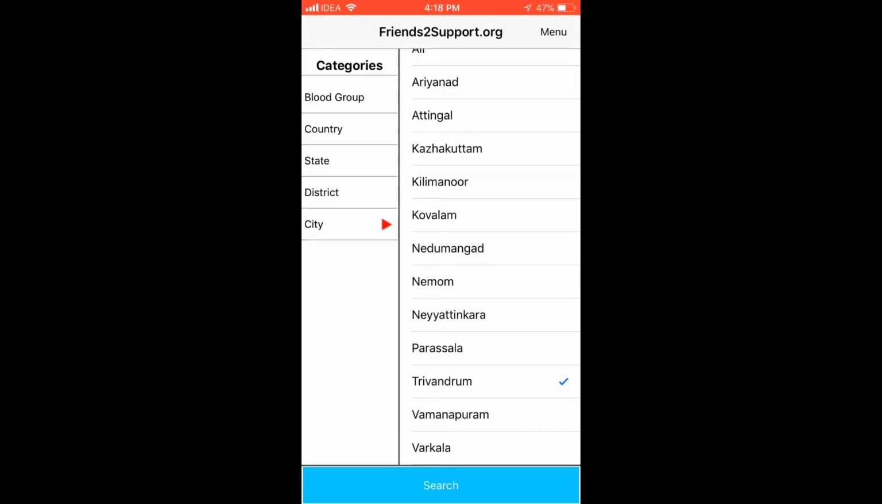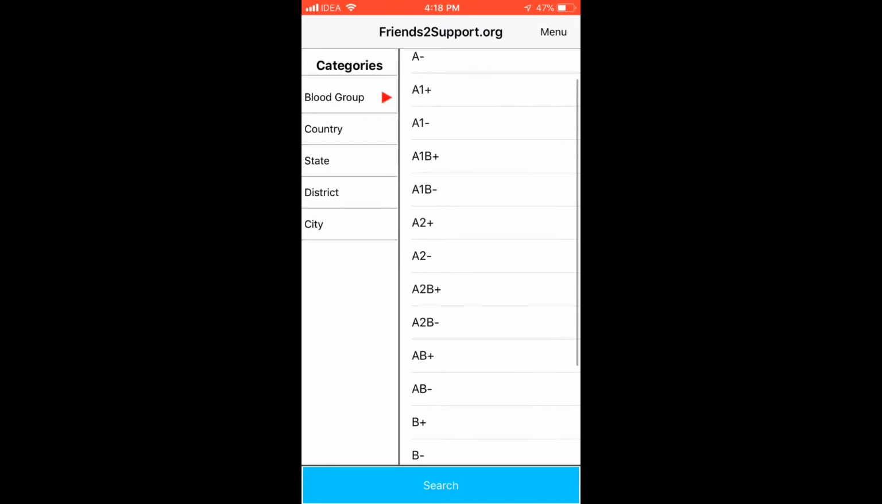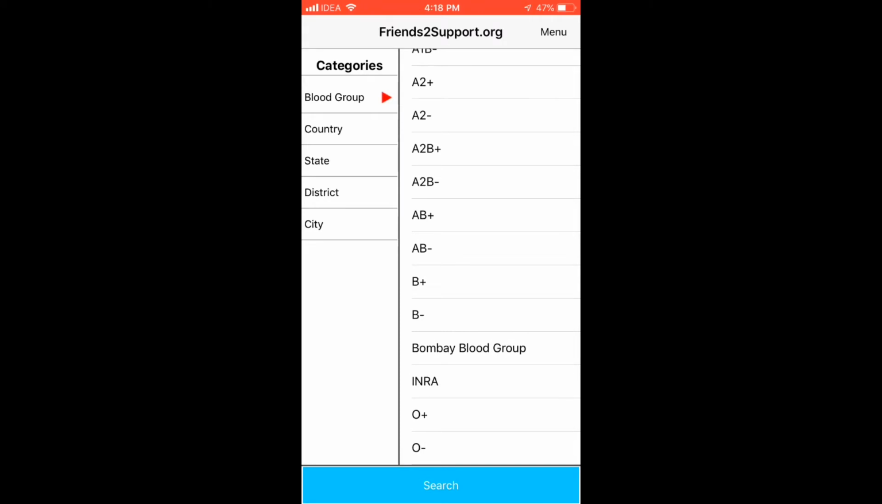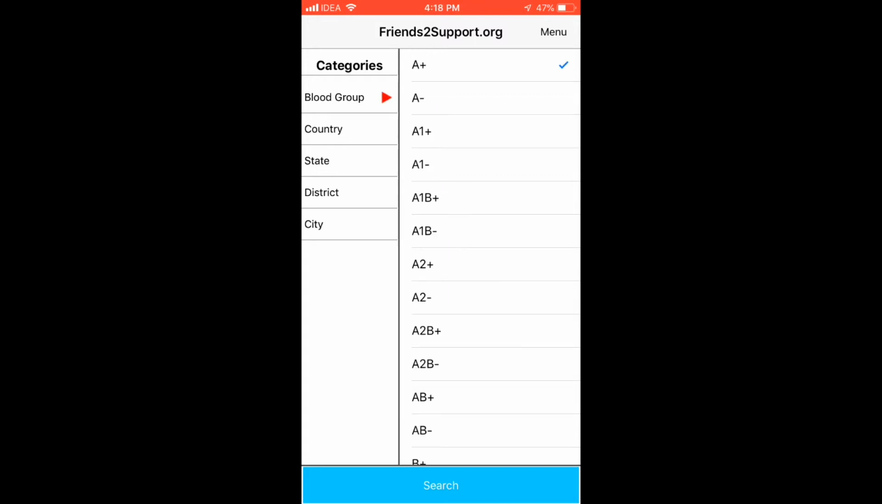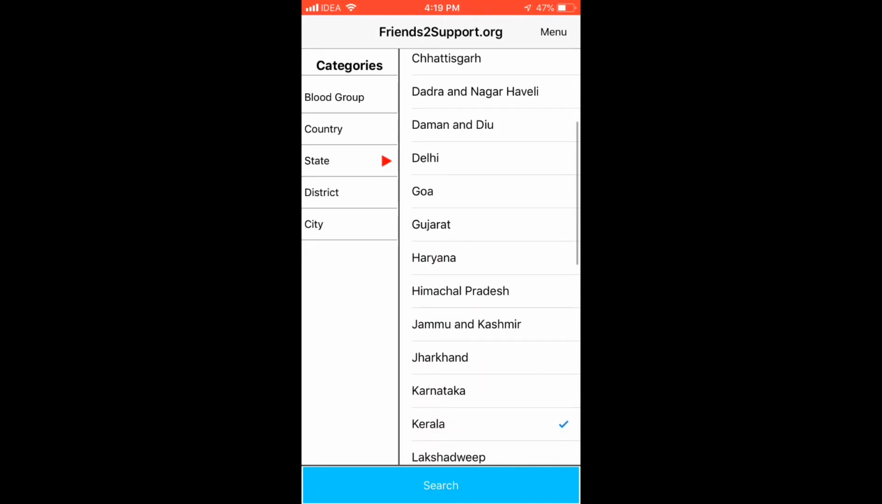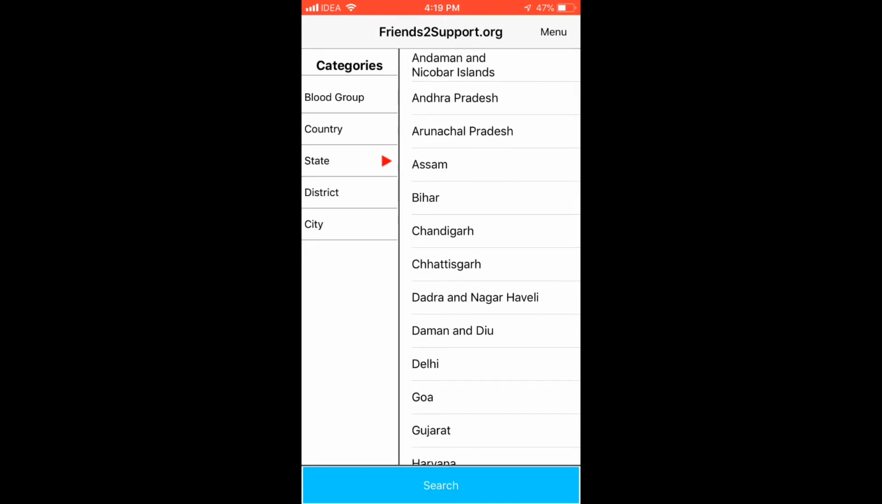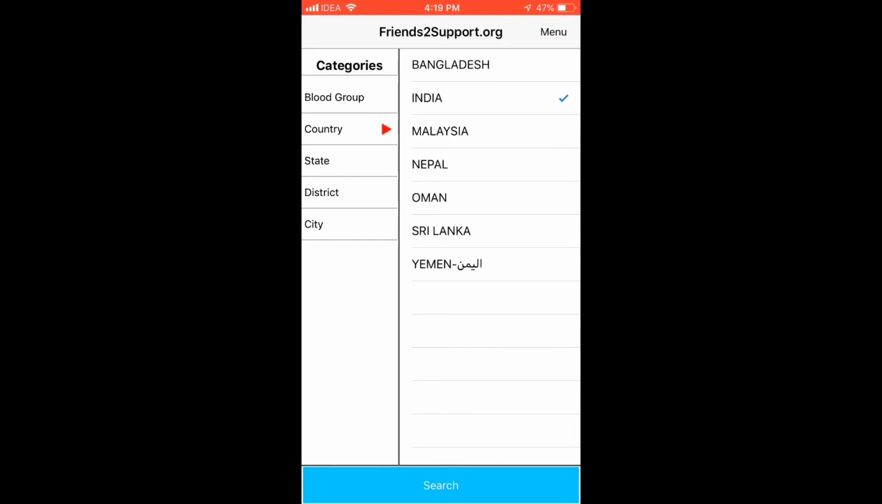The list of donors can be searched for any of the blood groups. All the blood groups are listed in this application, and you can search the donors within seconds. This looks like a very useful application. Whenever you need blood for any of your family or friends, you can search the Google Play Store or the App Store for blood and install the friends2support.org application. And in fact, this can be used in all the states in India, and of course it can be used in other countries than India, like Malaysia, Nepal, Oman, Sri Lanka, and Yemen as well.